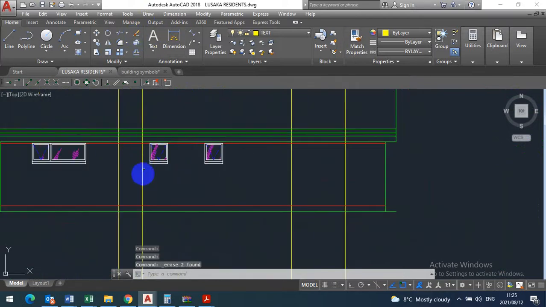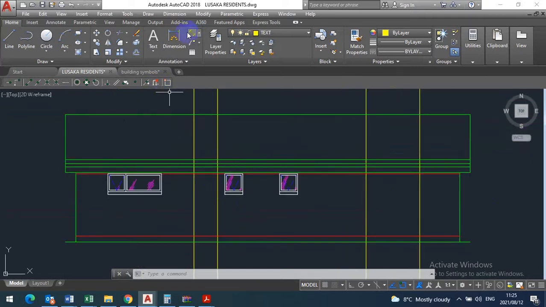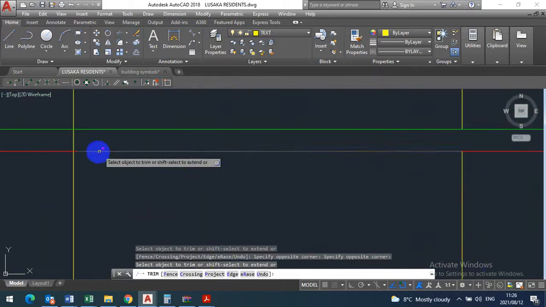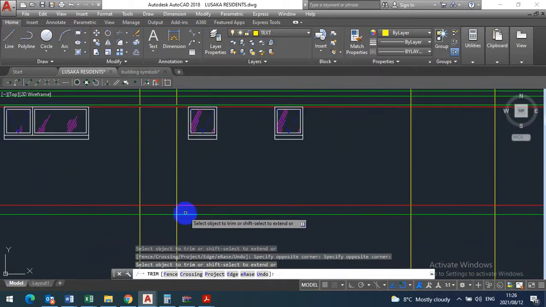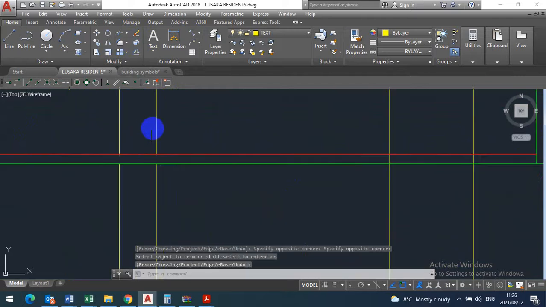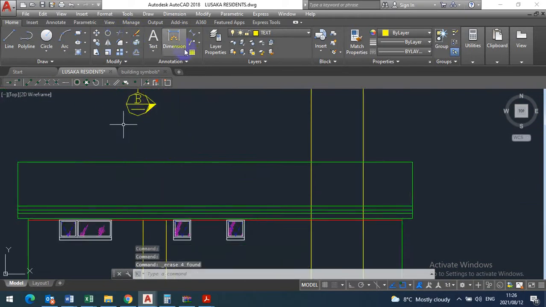The next one is this door. This is a door. I'm gonna just trim. The door is also at the same height, 2.1 from finished floor going up. So you come here, trim, enter. You trim the door until here, and until the finished floor line here. Okay, then delete those 2, and those for the door, delete.